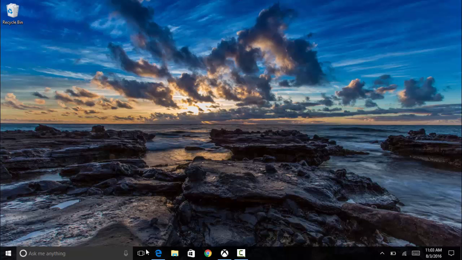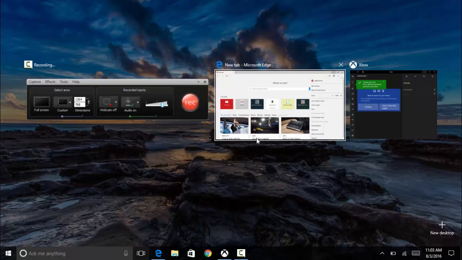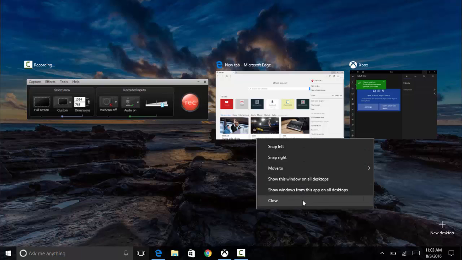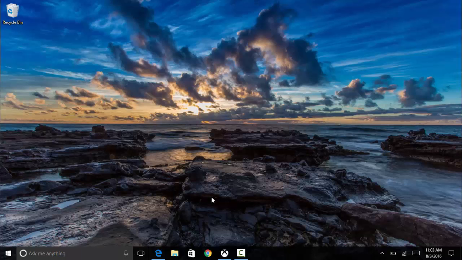Now, another pretty cool feature is if you go into task view and you right click on an app, you can actually click show this window on all desktops. So if you have any virtual desktops open, you can basically pin those to the desktop on your virtual device.